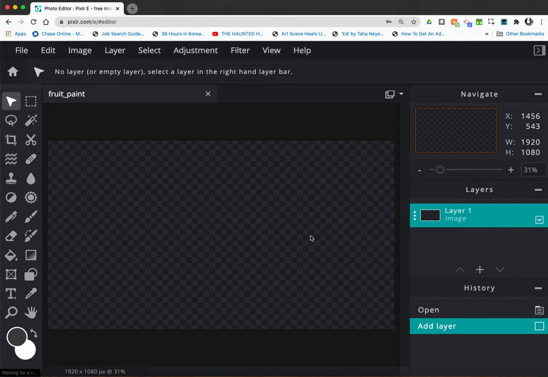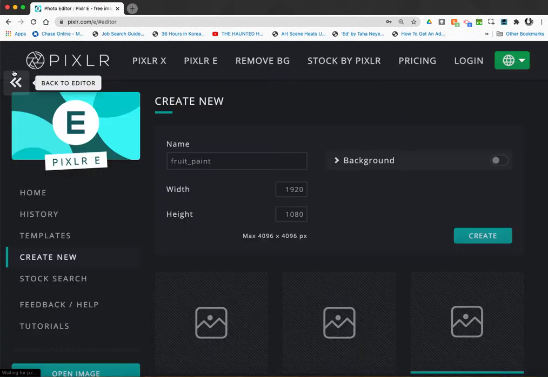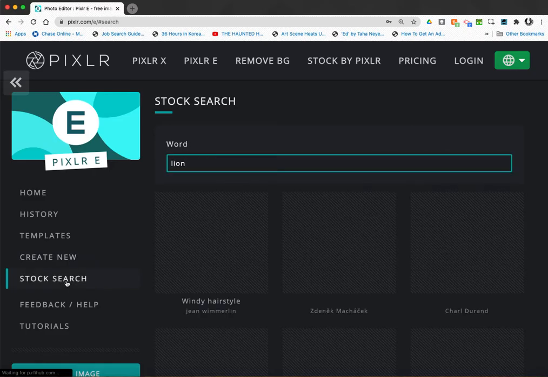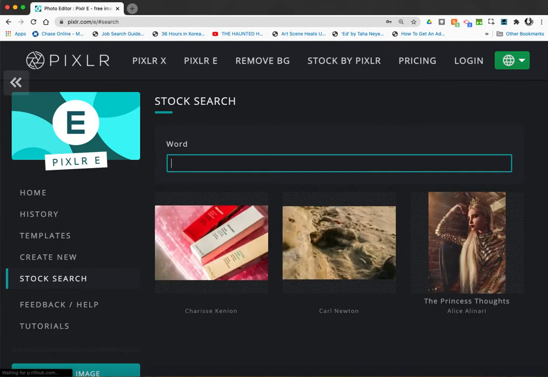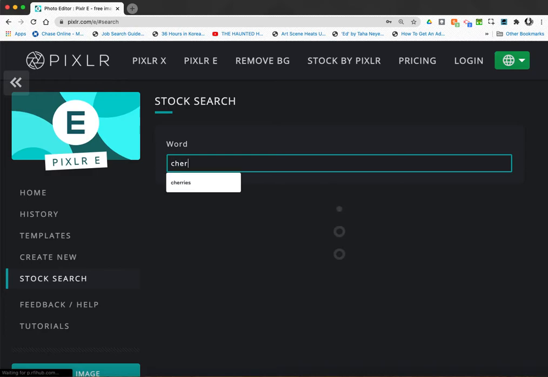But we're going to need to get some source imagery. So you need to go back to home, pressing this home key, and then look to stock search. This will pull up imagery that you can put to the side of your main document. And here you can search for the fruit that you are interested in painting. I was using cherries in one demo, and I will use them in this one as well.